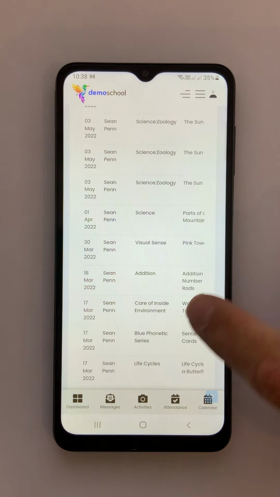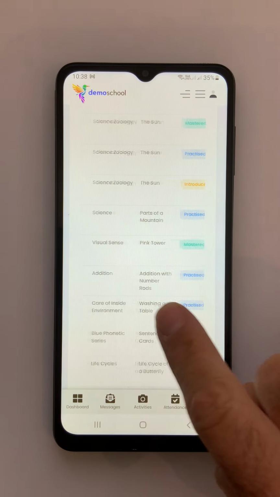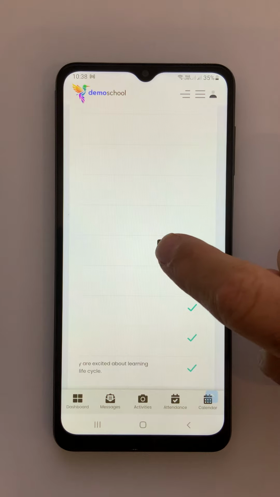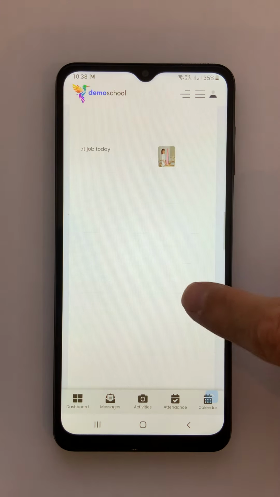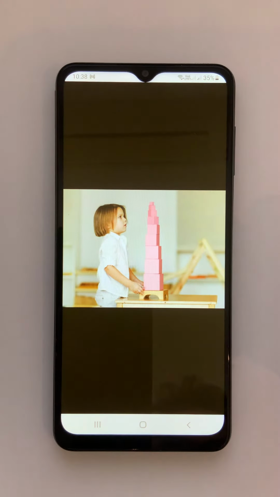So for example, there's the pink tower, and it's mastered. If you've uploaded a photograph, like a thumbnail of the child doing that observation, that will appear over here. Let's just give a better example. There we go. So she built a pink tower. That would be the child doing the observation.